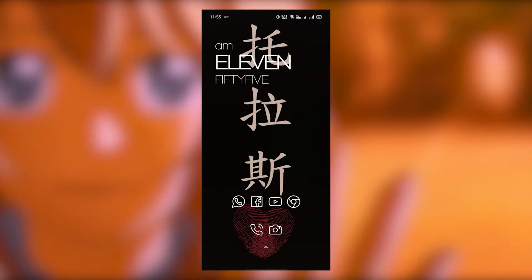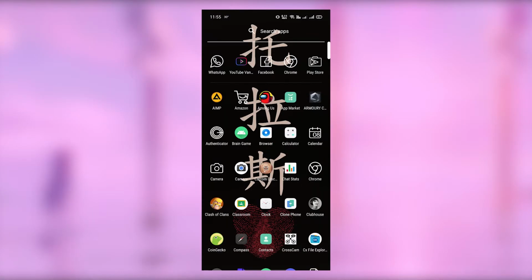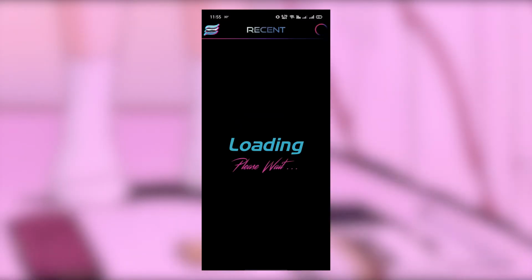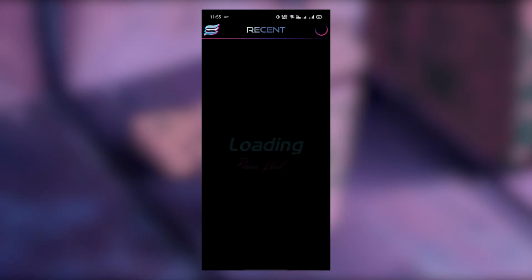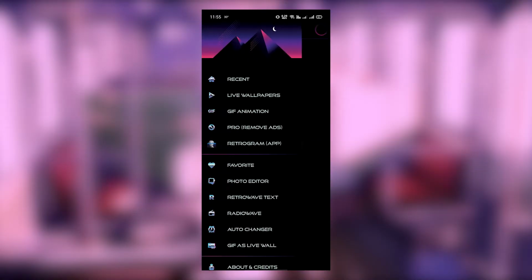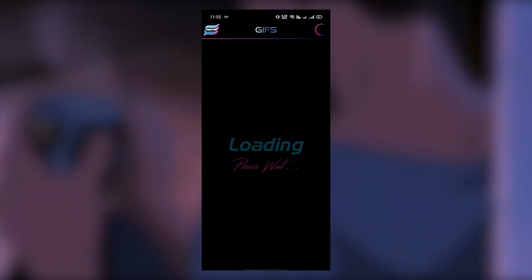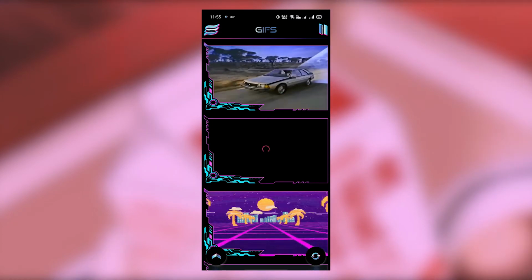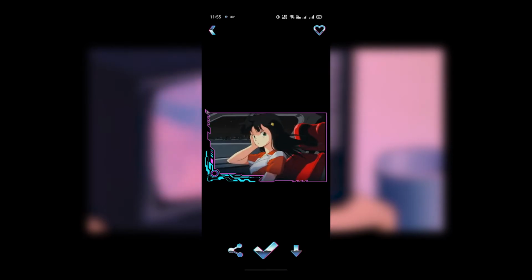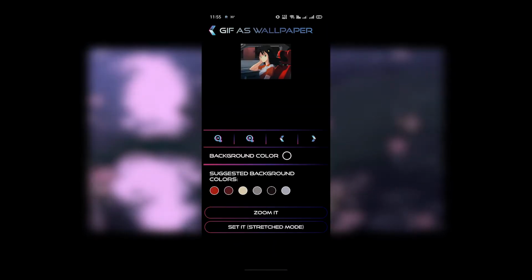Now it's time for the live wallpaper. In order to do the live wallpaper, open up the RetroWave application. In this application, click on the menu button which is on the top left, and you can see the GIF option. In this option, you can select many GIFs. So just scroll down until you find a good one. After you have found one, click on it. Click on the tick button.